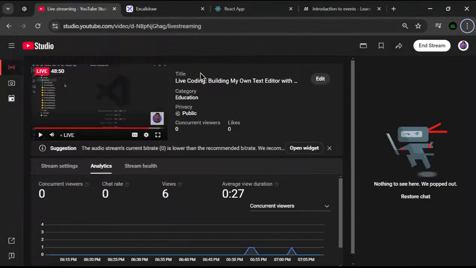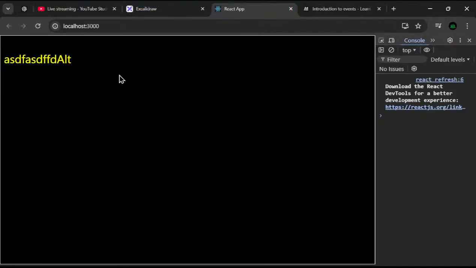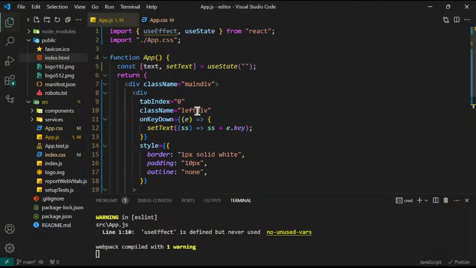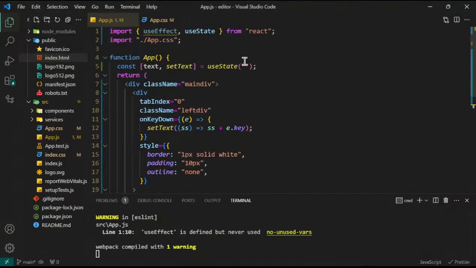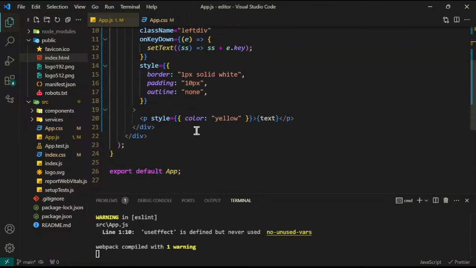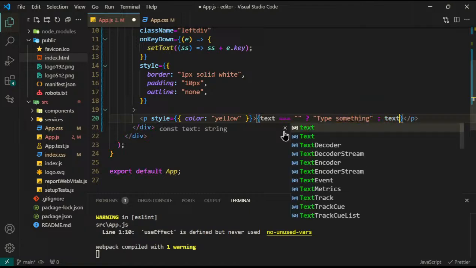Let's continue with our project. Okay, so if we are adding space, it's not getting added. If you want to add multiple spaces, initially it will be empty. So if our text is empty, we are gonna show, otherwise you want to show the text.